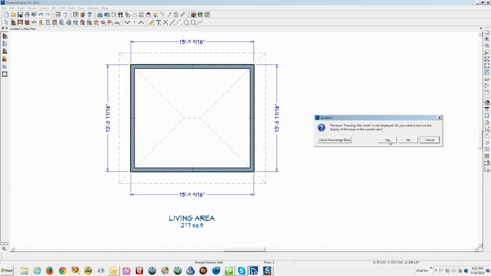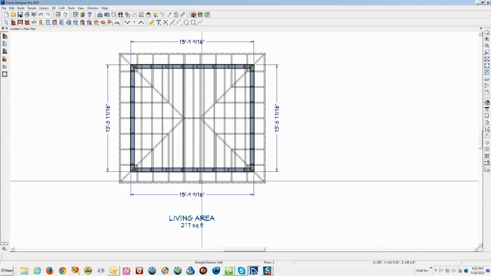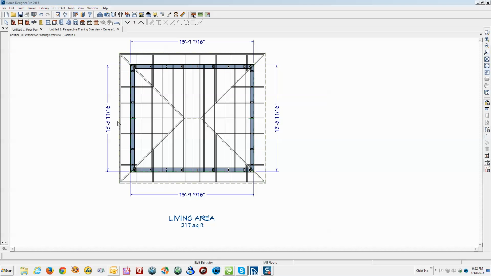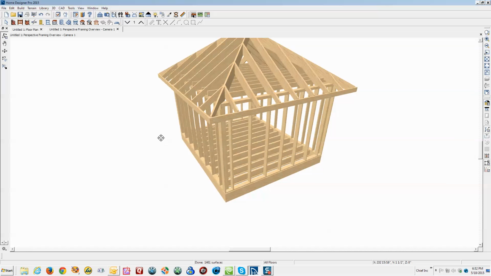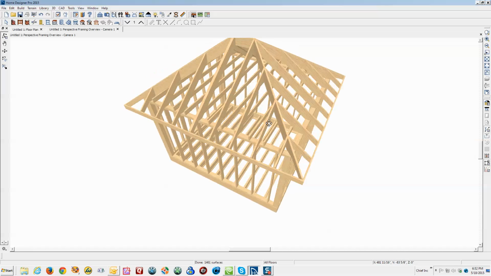Now we want all those layers on because we're going to be working with them. Okay, so there's a big gobbledygook of a bunch of framing. Let's take a look at it in the overview camera. You can see that everything's there. There's the floor framing, the ceiling framing, wall framing, roof framing.